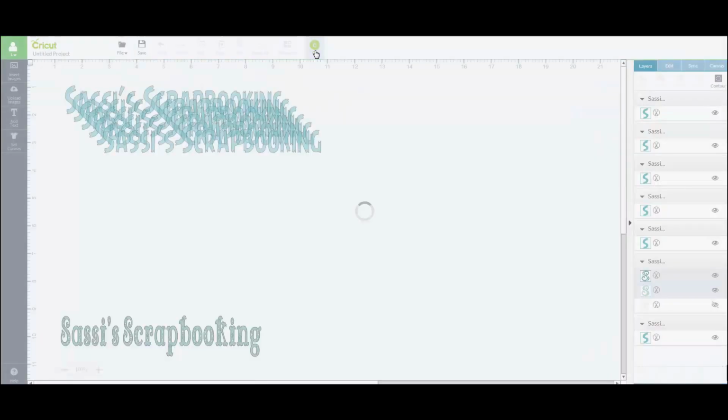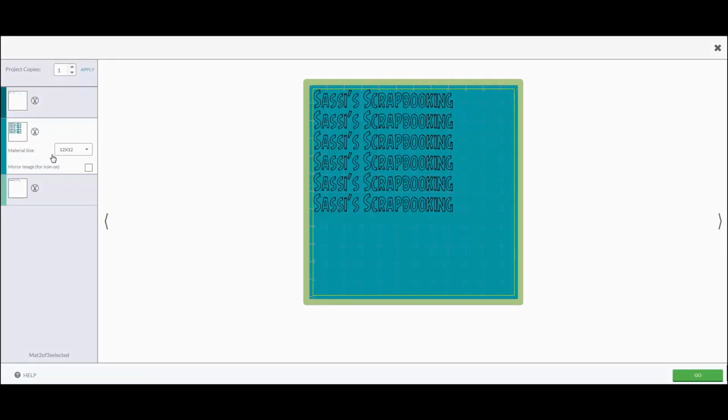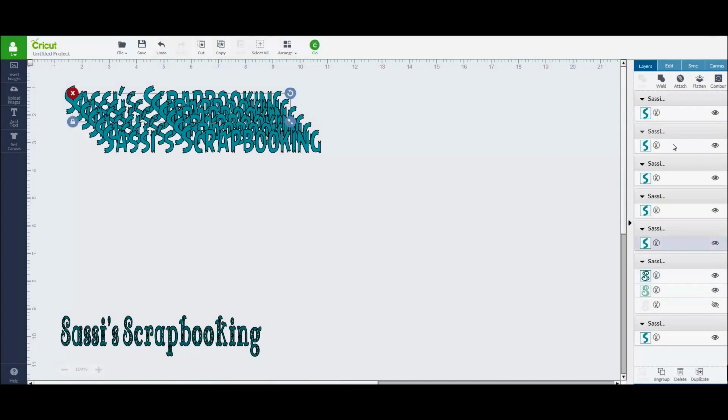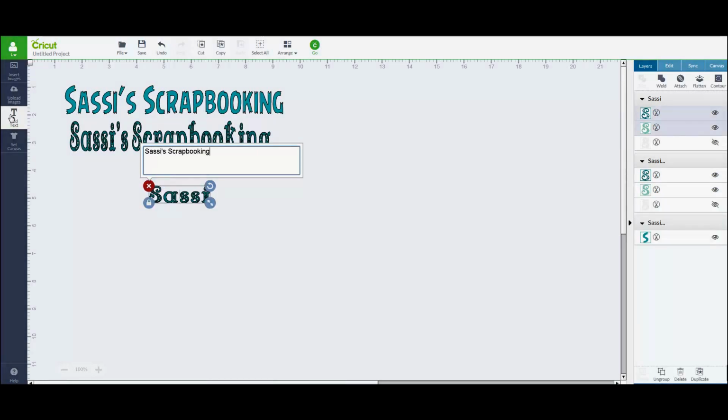Let's select the Go icon and look in the Map Preview screen to confirm that I am going to be cutting the Angry Bird text 6 times. Now, let's go back to the Cricut Design Space one more time, and I'm going to add text again and type in Sassy Scrapbooking one more time.